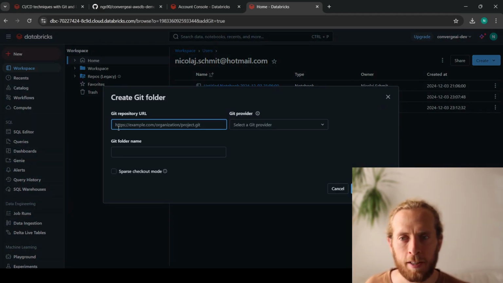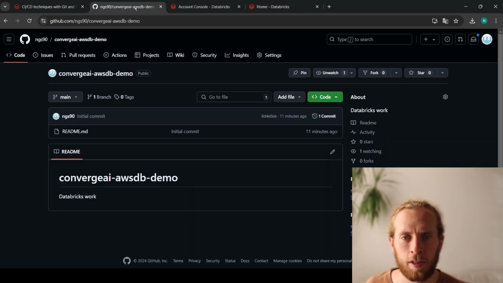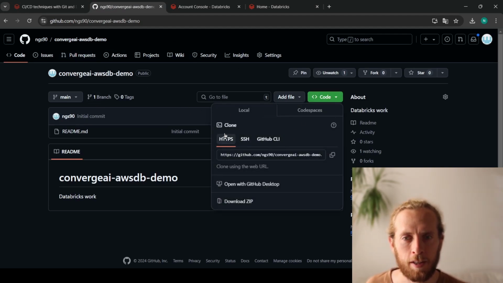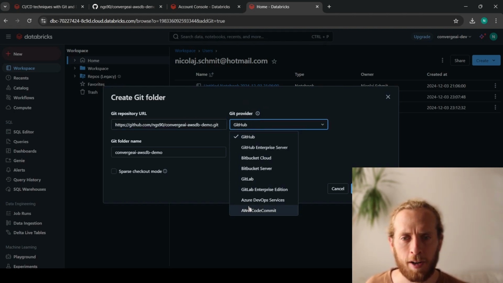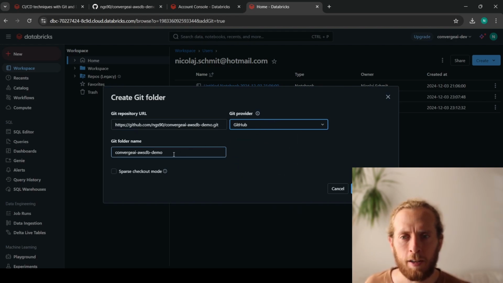And then we need the Git repository URL, which we can find if we navigate back to GitHub. We press on code, and then we get the link we're interested in from here. So I copy that and we put it in. It auto realizes that it's GitHub, but otherwise you can choose your favorite Git provider. We can give it a name. It doesn't have to be the same as the repo, but let's just keep it here for now.